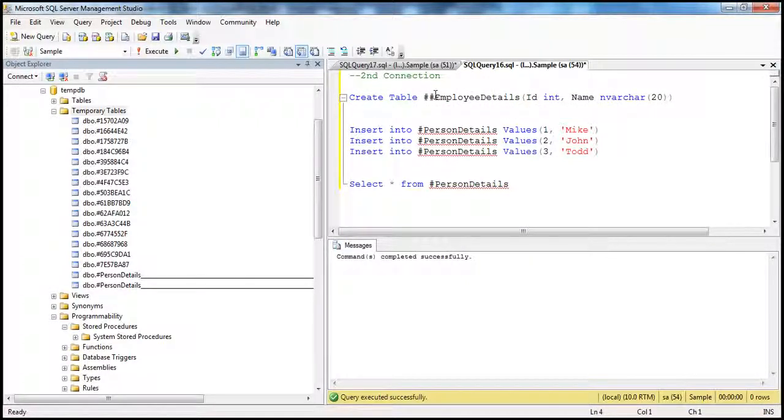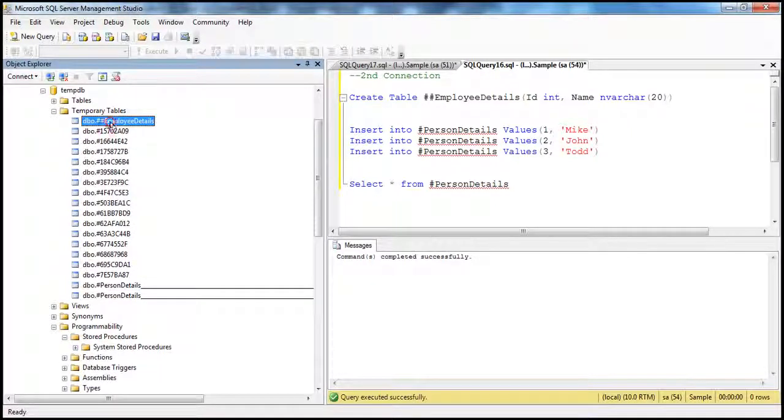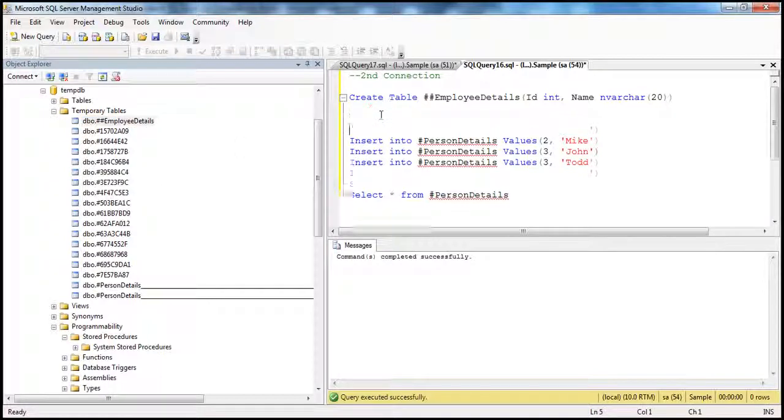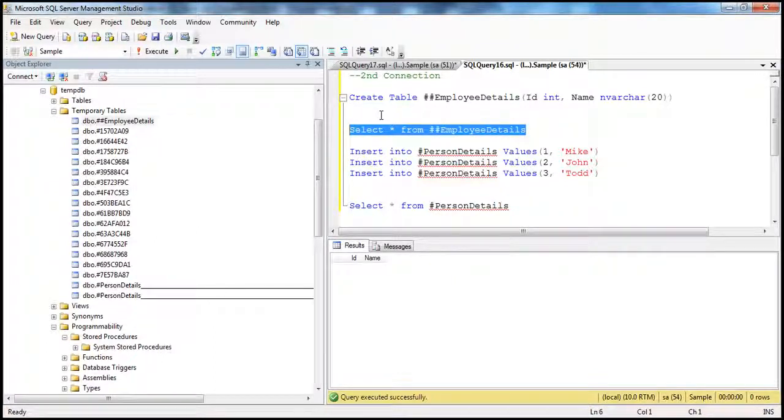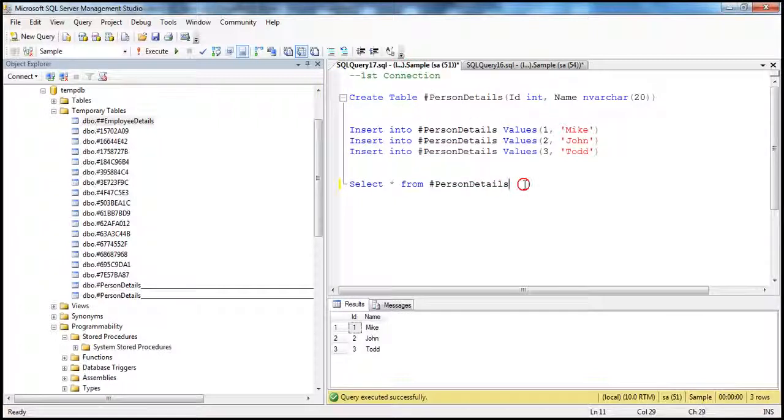Why? Because we have two hash symbols in its name. And if you refresh this temporary tables window, look at that, I get the hash hash employee details table. And now when I say select star from that particular table, which is hash hash employee details, I am able to select that here in the second connection window. And if I do the same thing in the first connection window, I will still be able to do that, because look at this, ID, name. There's no data, so we don't see any rows there, but still I'm able to access that table.